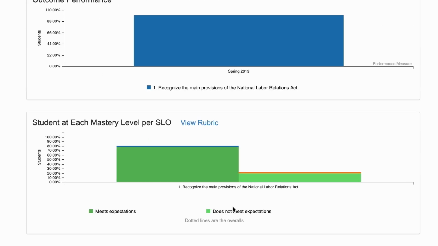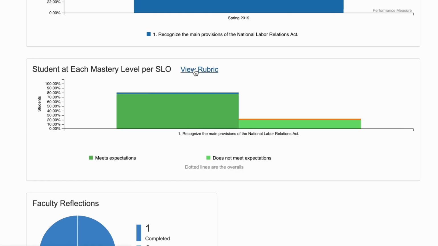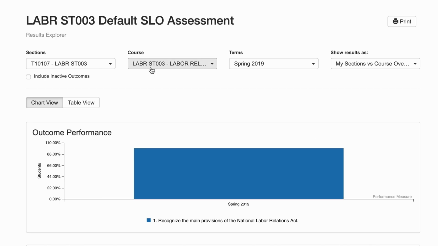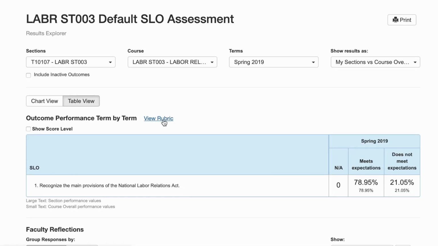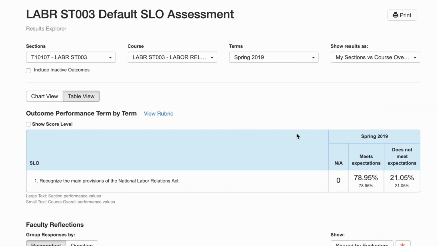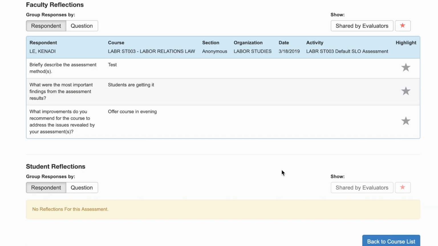If you select View Rubric, you can see the assessment scorecard that was used for this data. Select the table view to display the numbers that create the graphs and bar charts. The assessment scorecard or rubric can also be selected in this view. Reflection responses are also visible in this view.